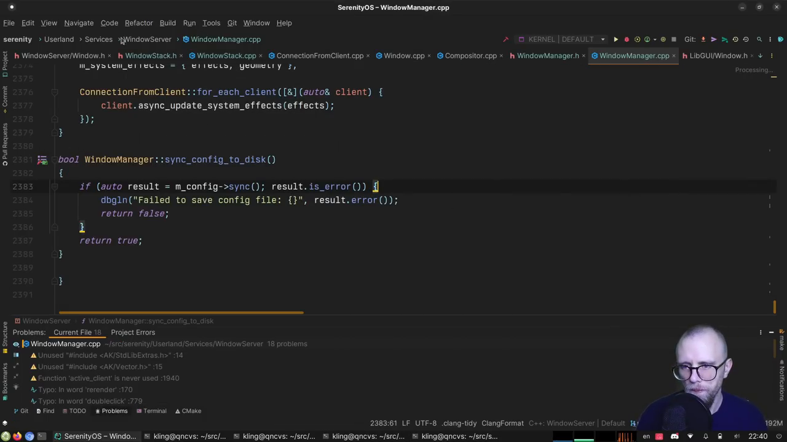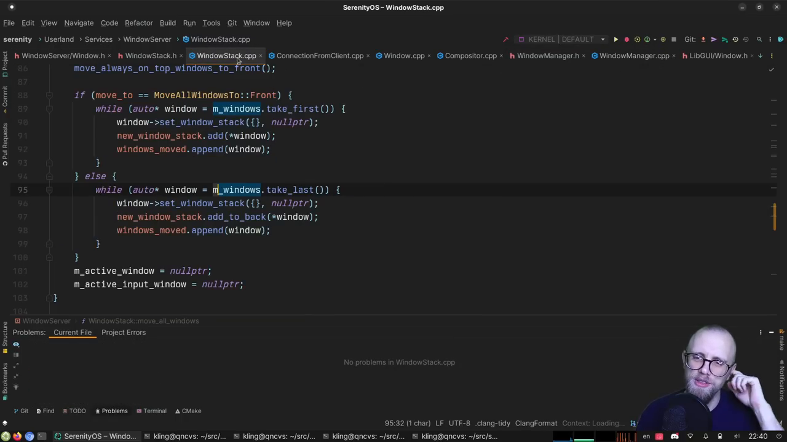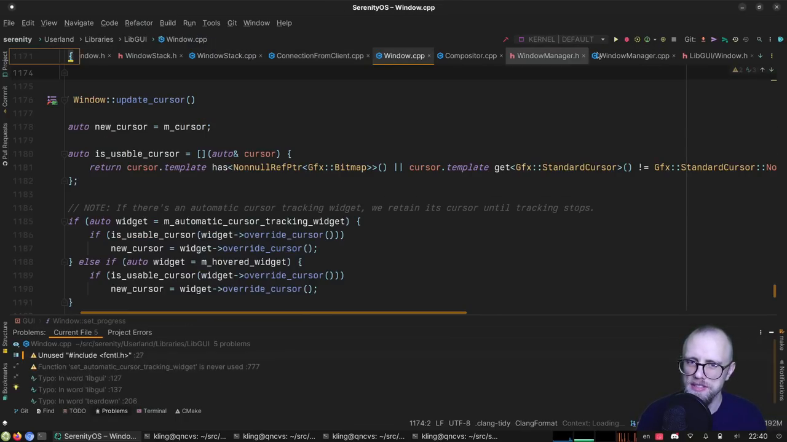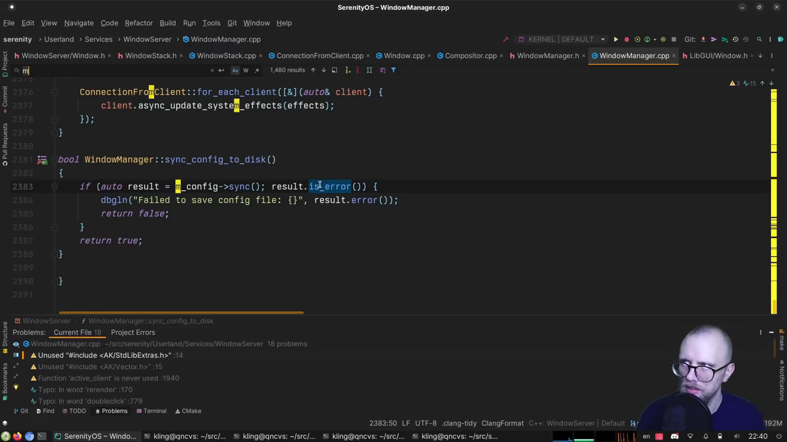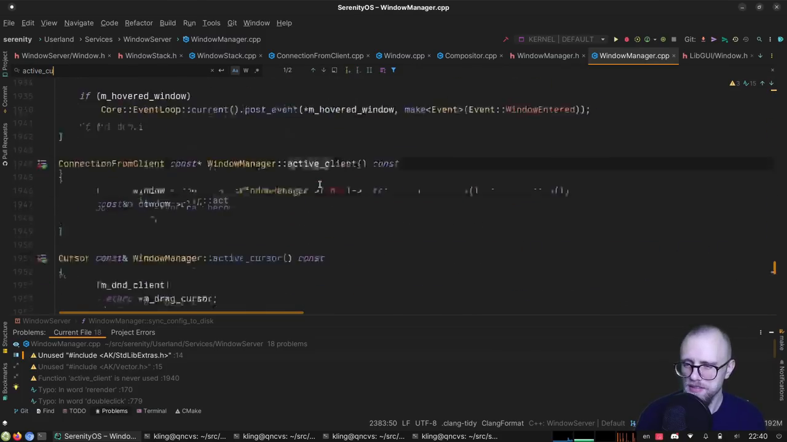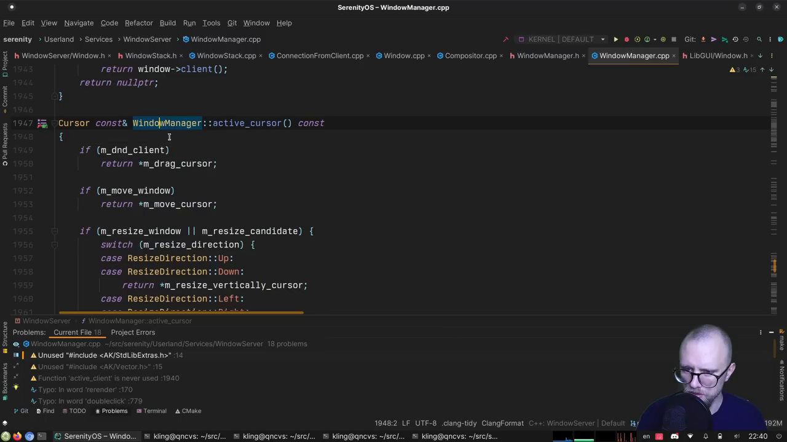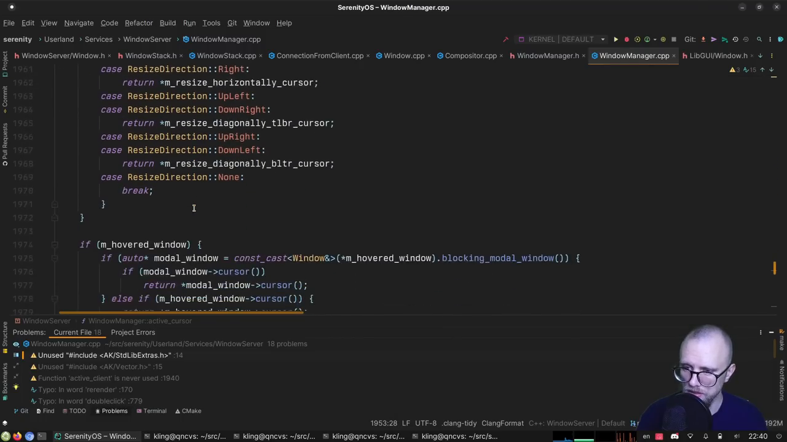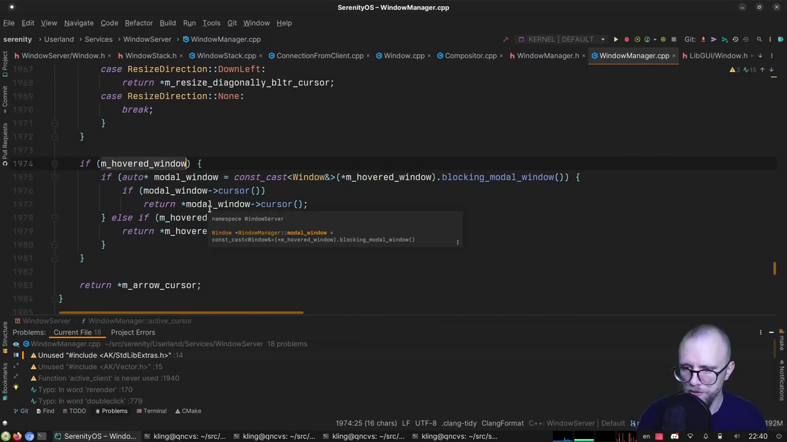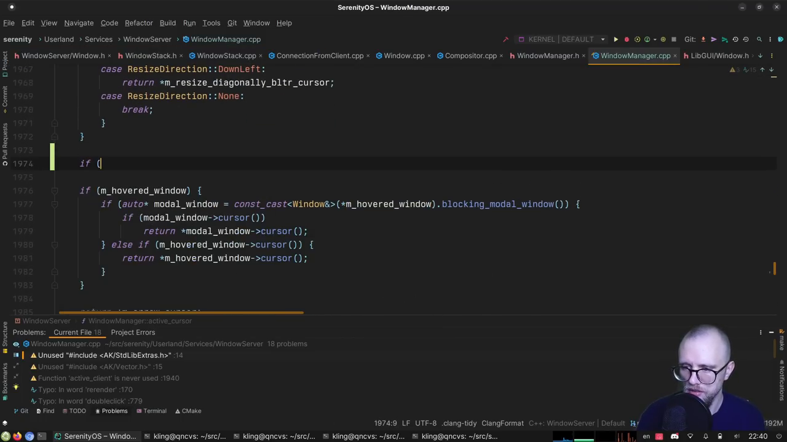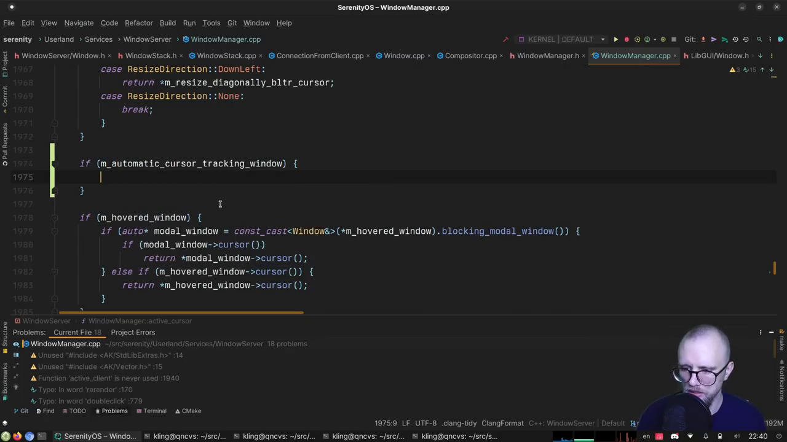Okay. And what did I want to fix again? Oh yeah, the hovered, if the thing is hovered. So active cursor, I think it was called, yes, here. So when we're choosing the active cursor for the window manager currently, before we choose hovered window, we should look if we have an automatic cursor tracking window. Oh yeah, now everything is starting to fall into place.